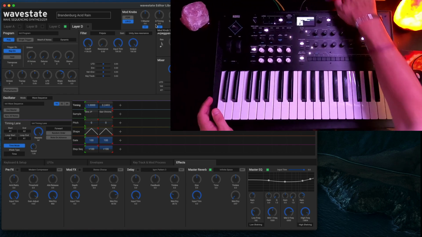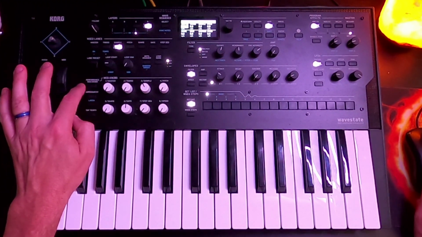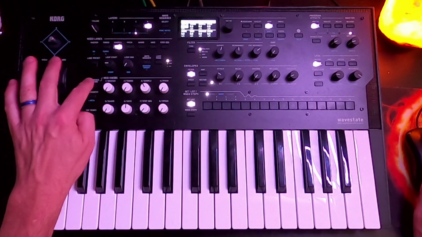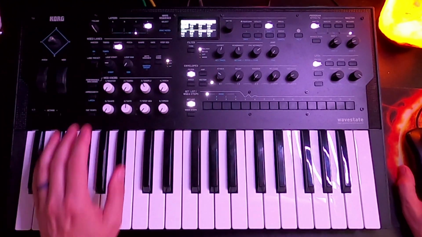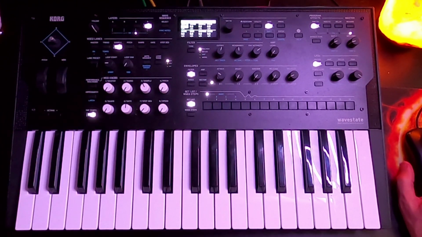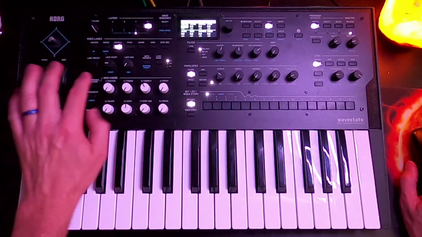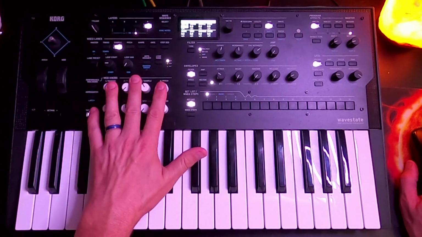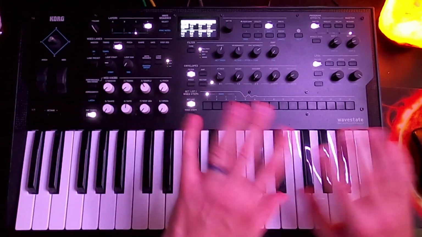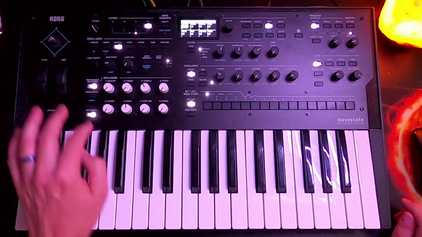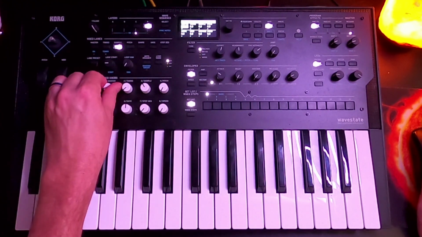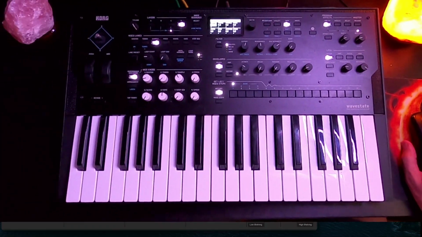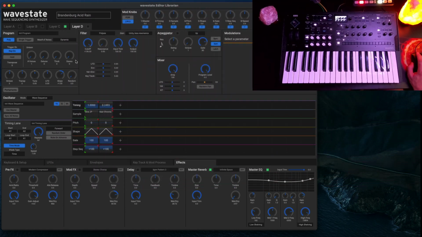Inside of Wavestate, there's a button right here that says Performance Mod Knobs. If you turn that off, now these knobs are controlling the layer modulation controls, and it actually sends a different set of MIDI CC numbers. So you can set these knobs up one way to control certain things in your setup. You can turn on the performance knob, and now they're controlling other things in your setup with a completely different set of MIDI CC numbers, which is nice.